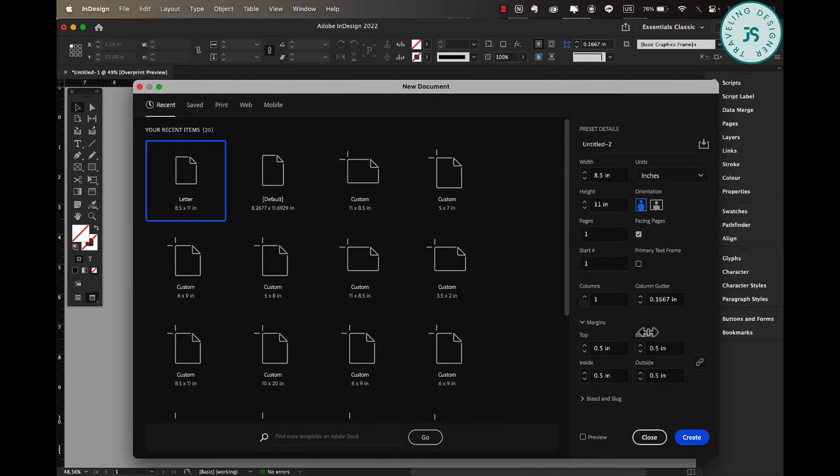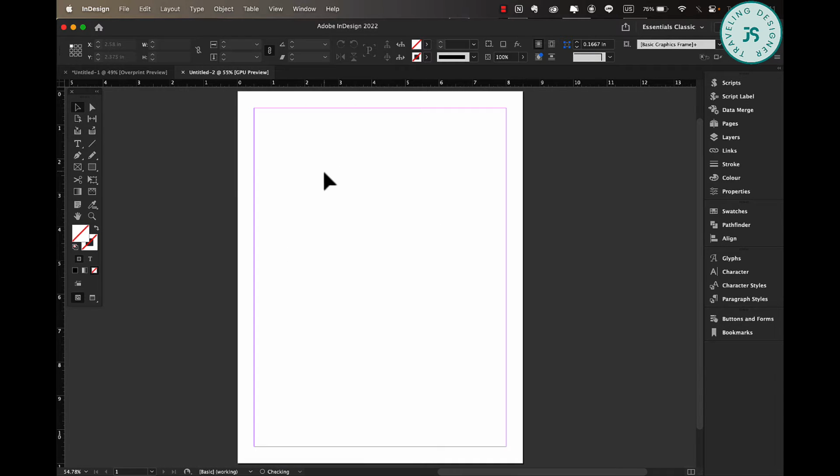That'll be the letter size, and also the margins 0.5 inches. And then just hit on create. Now that we're here, I'm just gonna go here to view and overprint preview. Now my workspace, I'm using Essential Classic.